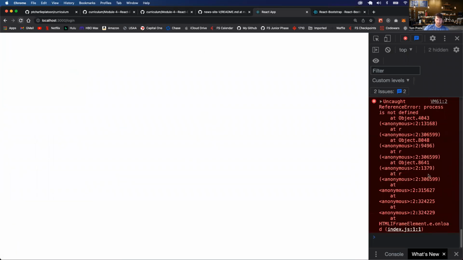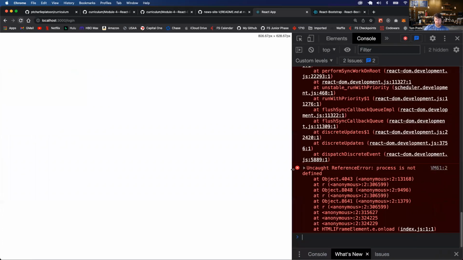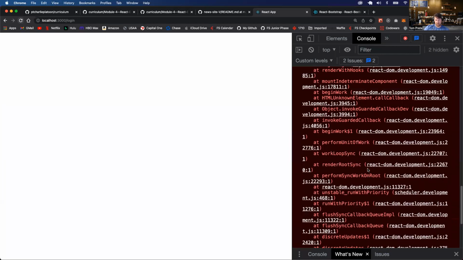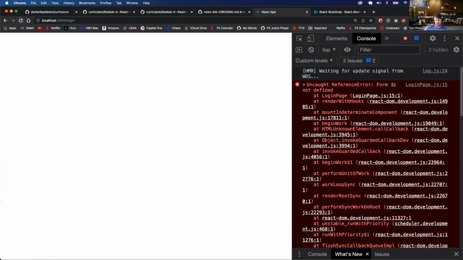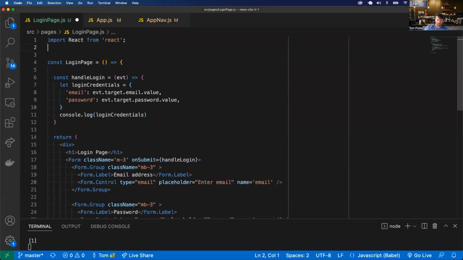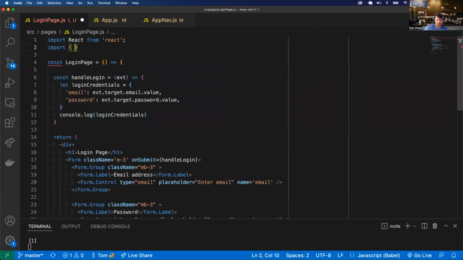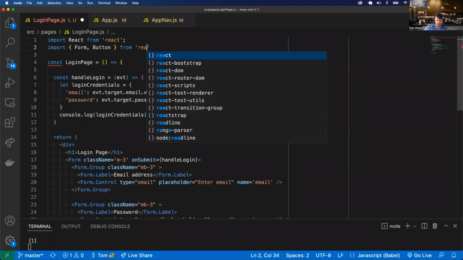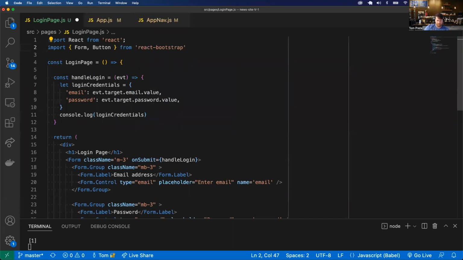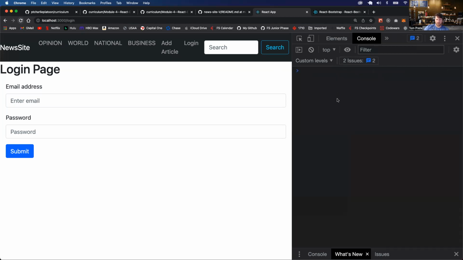Can log in. Oh no, what happened? So my login isn't working. Form is not defined. So it looks like on my login page, I forgot to import Form and button from React Bootstrap. There it is. So I'm going to clear that console.